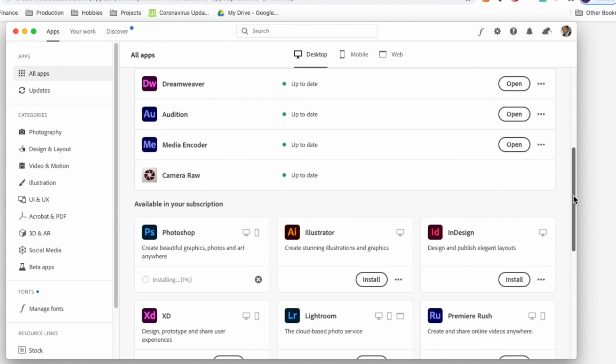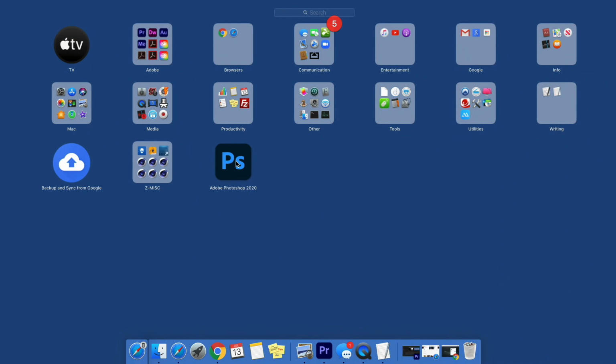Let's go ahead and install Photoshop. As you can see, it's being downloaded and eventually it will be installed. Once installed, Photoshop will appear on the desktop. I'll move it into my Adobe folder with the other apps, and that's how you do it.